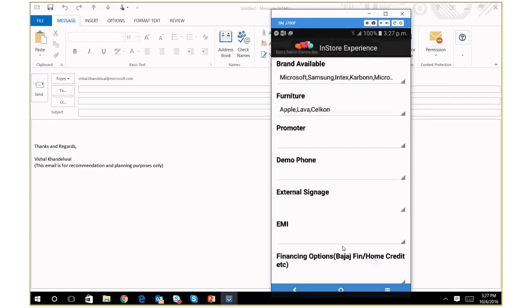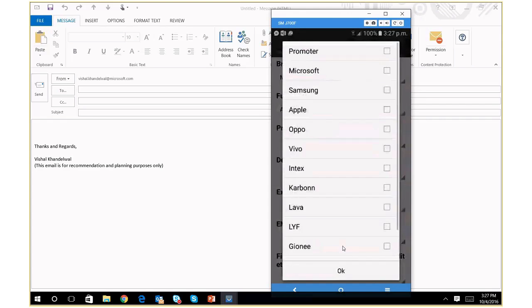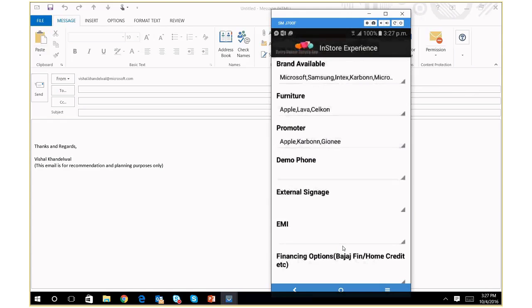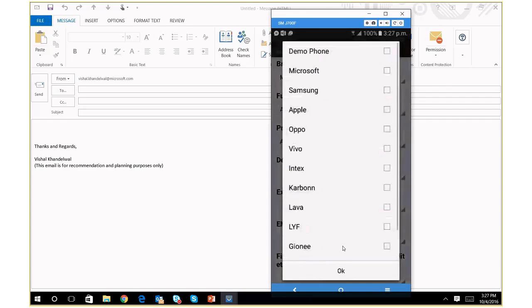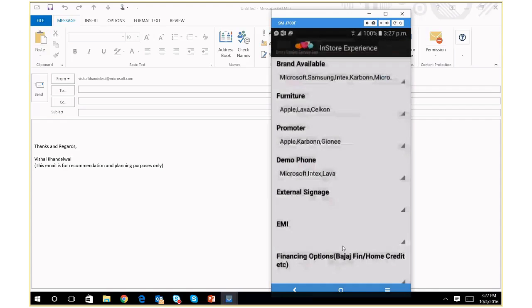For which all brands does this outlet have promoters? So I'll select Apple, Carbon, Gionee and click OK. The next one is for demo phones. So which all demo phones does this outlet have? He has Microsoft demo phones, Intex and Lava demo phones.